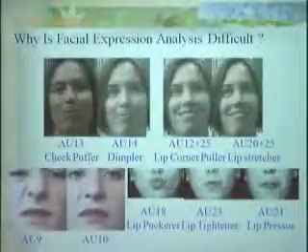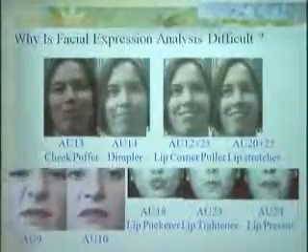And another example is AU10 and AU9, both show disgust. But for AU9, you can see here, we have furrows. If you have furrows here, the code is AU9. If not, they code it as AU10.